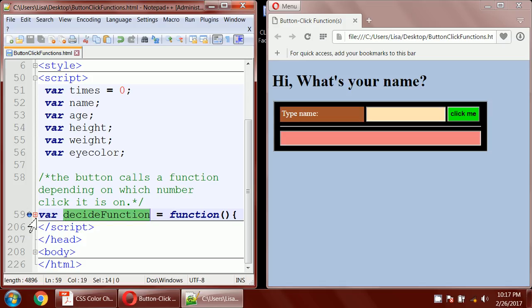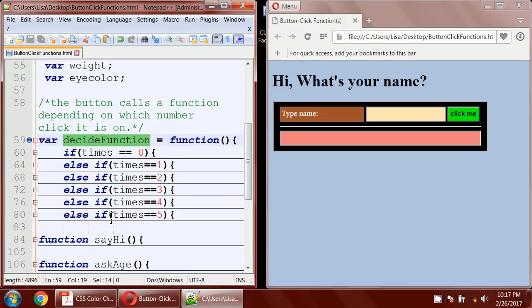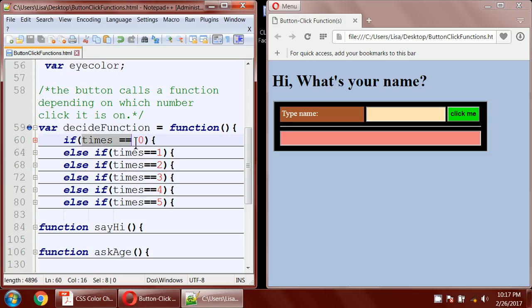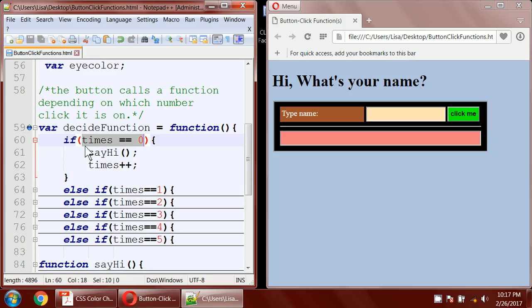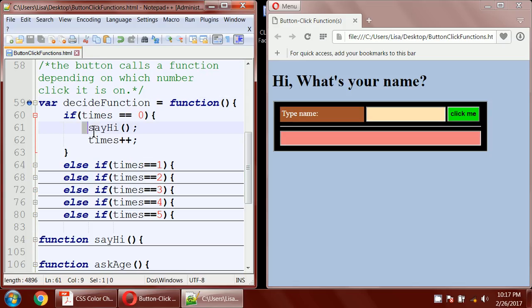Let's open it up, and we have an if, else if, many else ifs. If times is equal to 0, which it starts off as 0 because that's what we created it as. The value is 0. So this condition is true. So because times is equal to 0, what's in its curly braces is going to execute. So let's open that. It's going to call the say hi function, which is a mini function inside of this decide function. It's going to call it say hi.